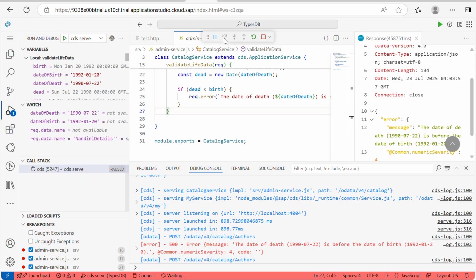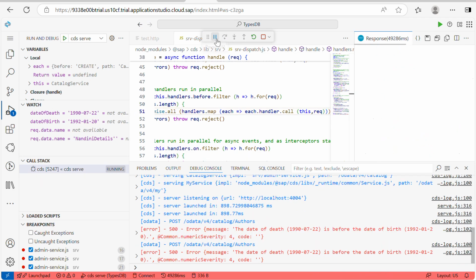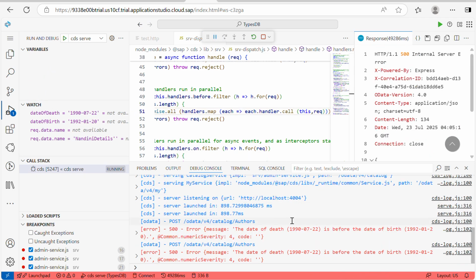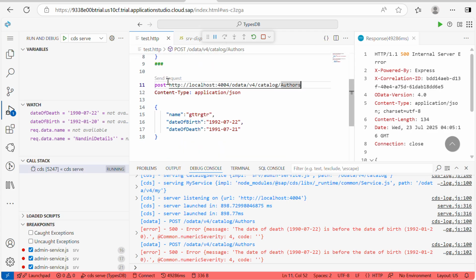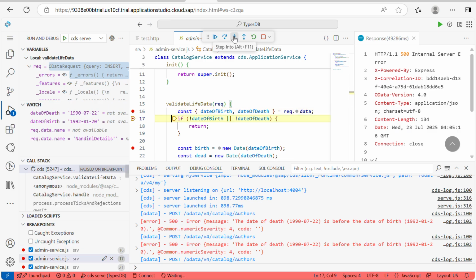Now what will happen, in success you will get a message. Oh sorry, here we need to update the data. Let's do that again. How to do it means, just click on send request. Here first jump into the function. Once we jump into the function, this one I will edit to 1992, 1995.